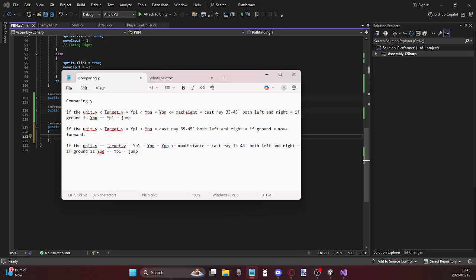Because this is if we're jumping across a gap. So, we don't cast a ray at this direction, we just cast a ray both left and right to make sure that we can actually cover that distance. Although this isn't really necessary because we're already checking this. So yeah, I'll remove this check. This check's not necessary.